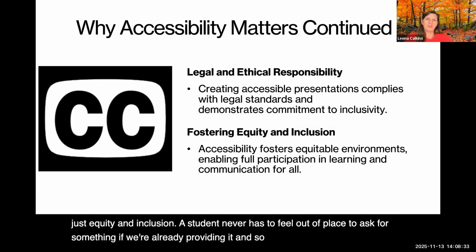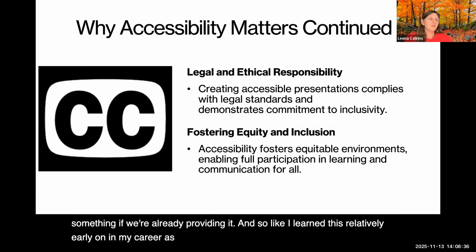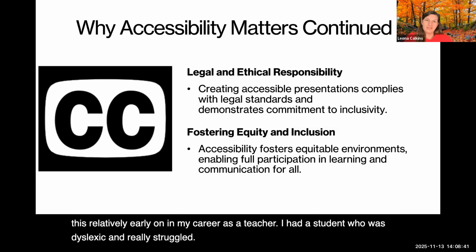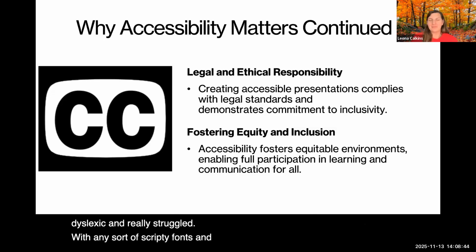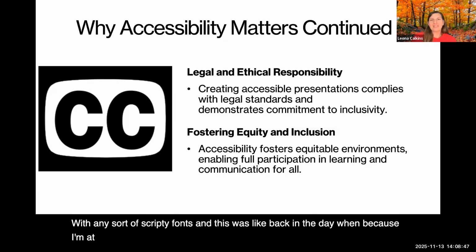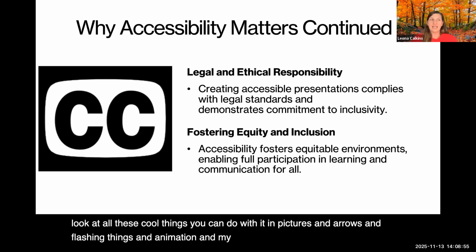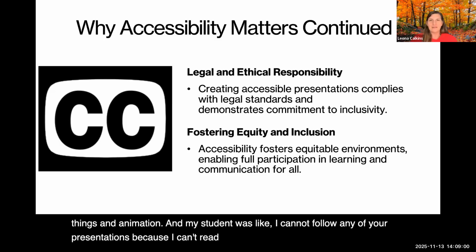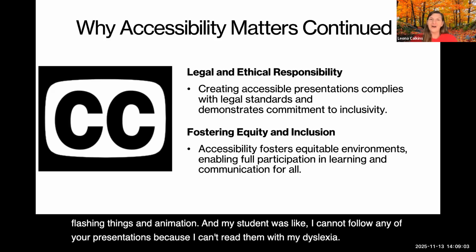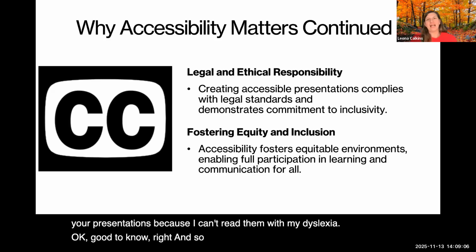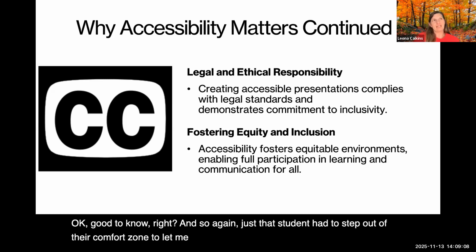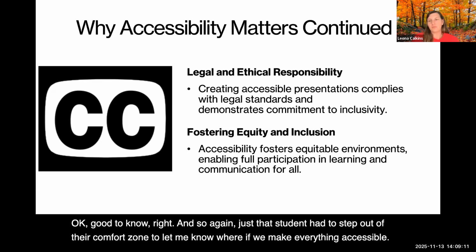I learned this relatively early on in my career as a teacher. I had a student who was dyslexic and really struggled with any sort of scripty fonts. This was back in the day, because I'm that age, when it was like, do everything you can with PowerPoint, and look at all these cool things you can do with pictures and arrows and flashing things and animation. And my student was like, I cannot follow any of your presentations because I can't read them with my dyslexia. Oh, okay, good to know. Right. That student had to step out of their comfort zone to let me know, whereas if we make everything accessible, students are just provided those things.